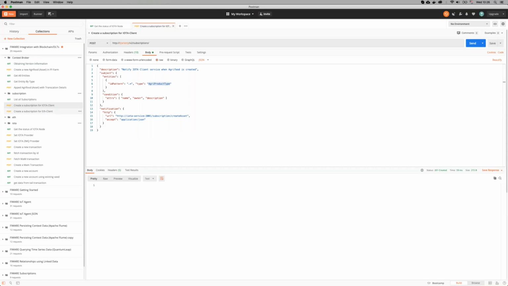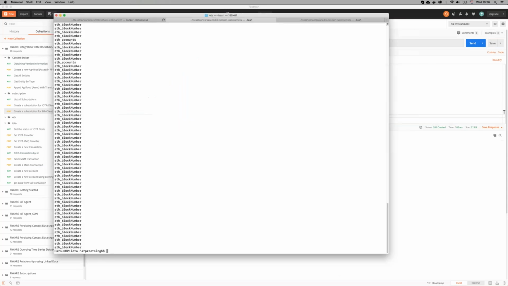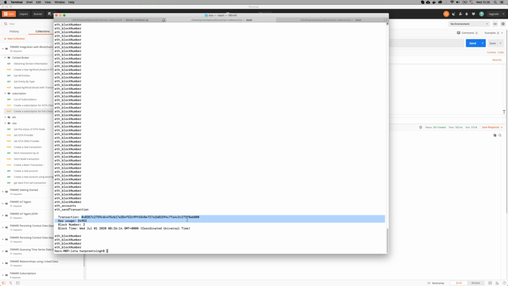It's because we haven't initiated the subscription. And when we initiate the subscription, then the context broker will update this context of agri-food type here. Now let me enable the subscription, and as soon as I enable it, I'm expecting that there should be one new transaction triggered. It's on block 2, and the entity is being updated and created on the blockchain, and this particular transaction is being used.